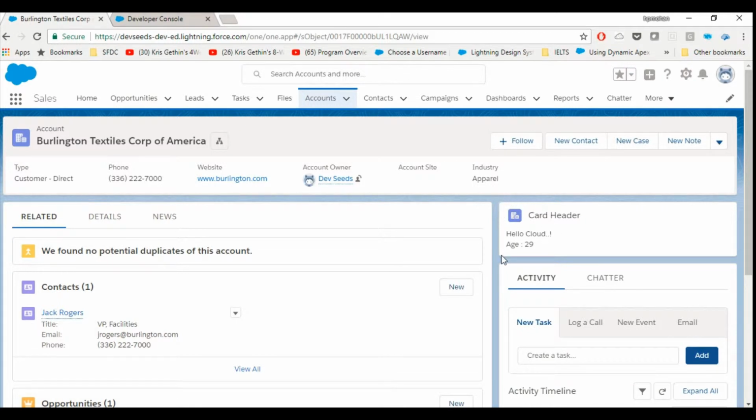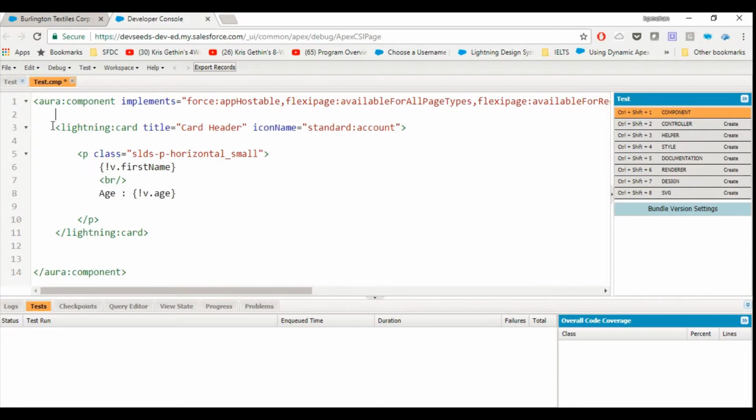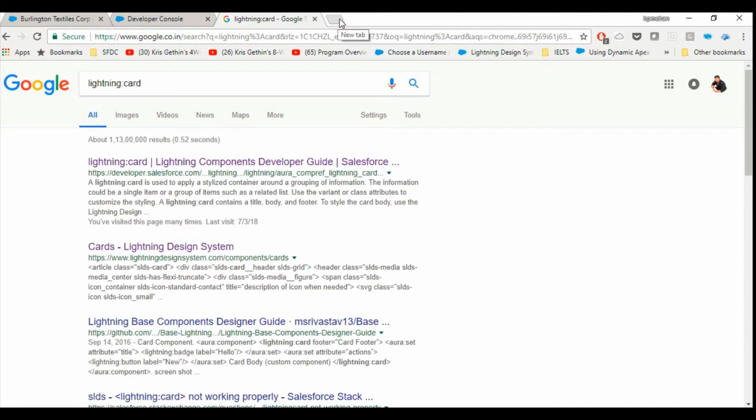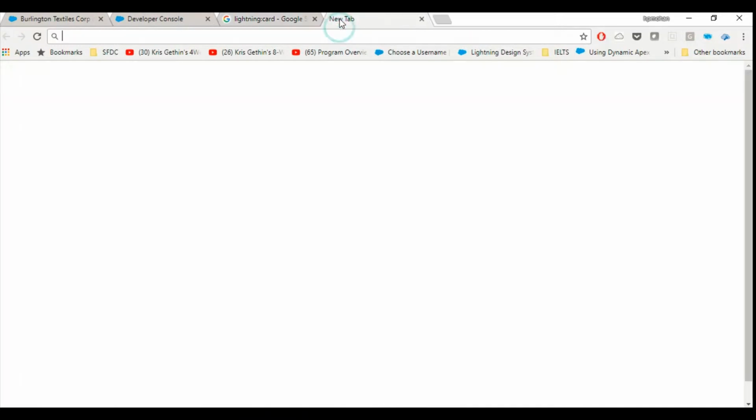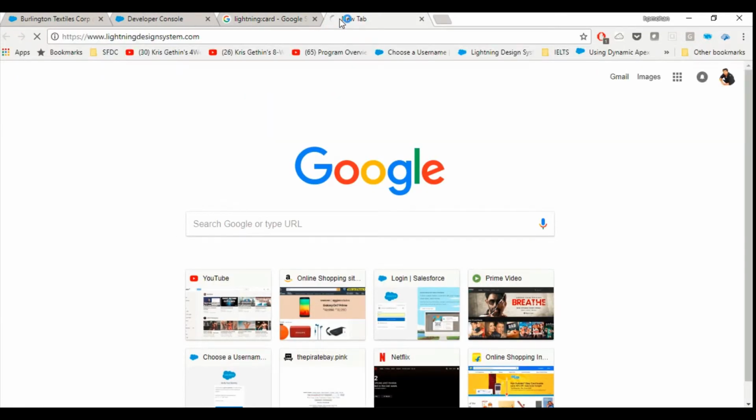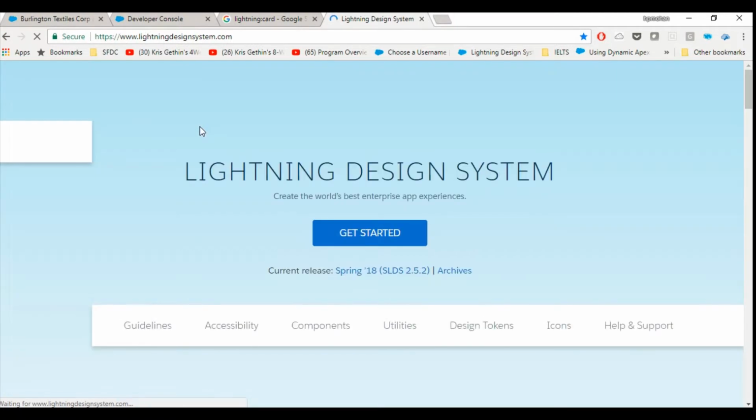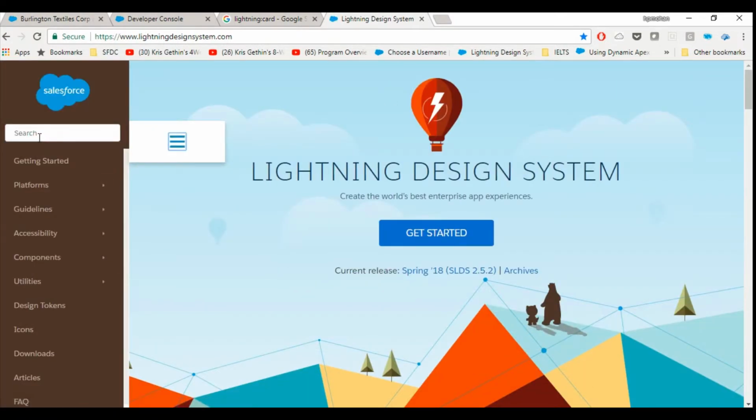And it was not showing this white background. To show the white background, I have added a lightning card. So in case you are wondering, this is what I have got. It's not a new thing. If you go to Google and search for lightning card, you will be able to see that. And again, we'll be talking a lot about the Salesforce Lightning Design System. And in Lightning Design System also, you can just go and search for card, like so. You'll be able to see that.